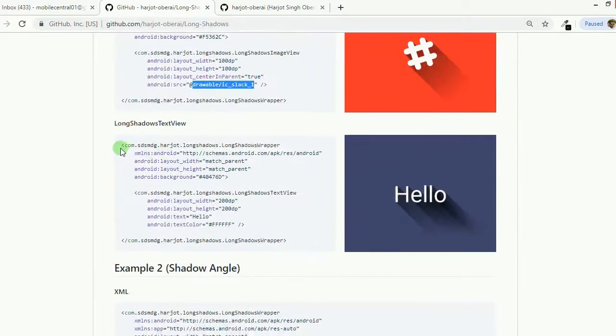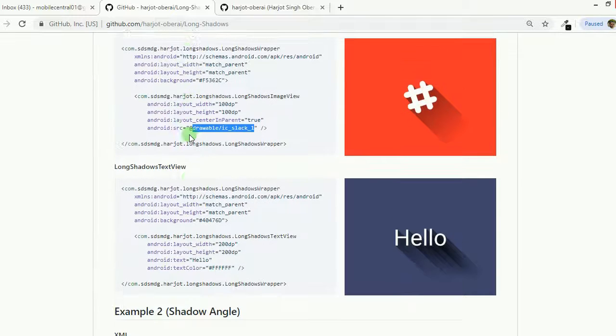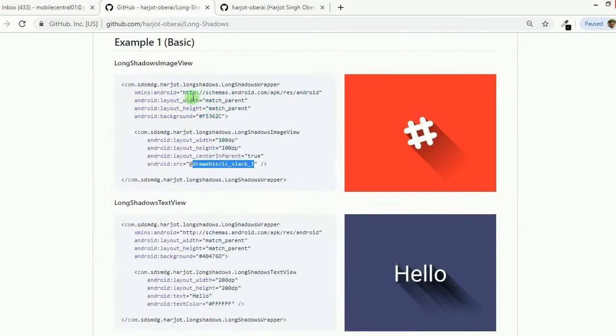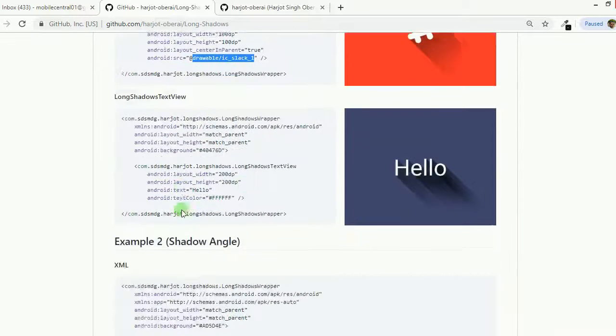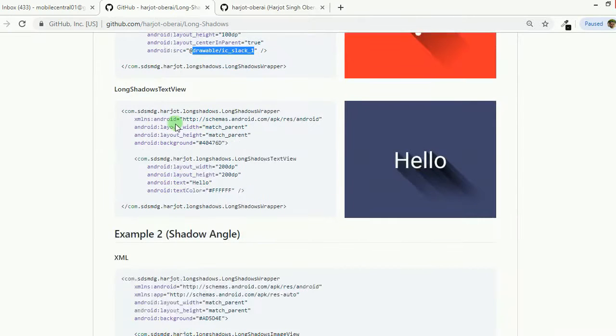Now there is Long Shadows text view. You can also have a text view. So for example, this was an image view which was there. Now this is a text view. What it allows you to do is just type a text, and then the text color is white, and that's why you can see hello is white and white here, and then you can give the shadow. You can see the shadow which comes with this hello, right?